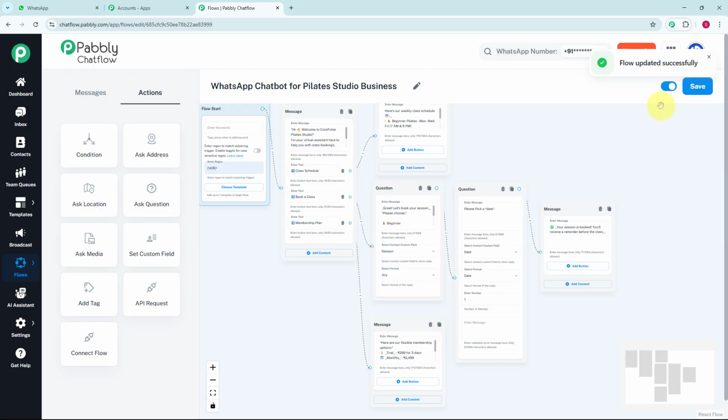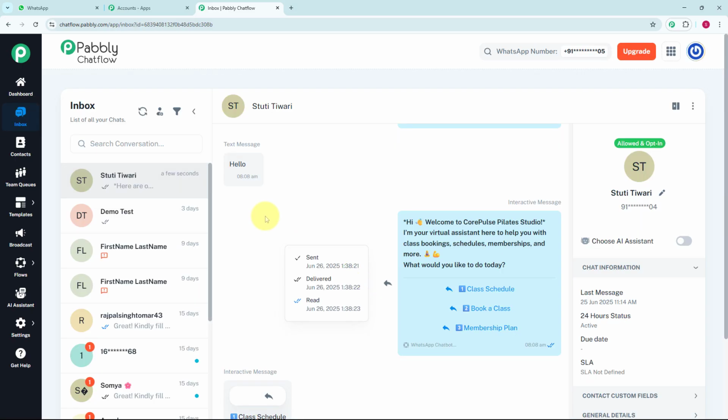Now for showing you how we are receiving messages from our customer and how we are sending them the automated replies, let me take you towards my inbox section. For that you just have to click on inbox on the sidebar. Once you click on inbox, this inbox section will appear, and here you can see these are the numbers I have connected to my Pabbly Chatflow account.